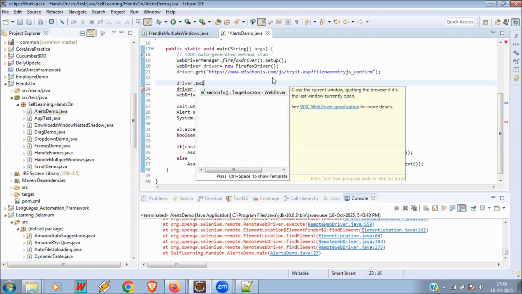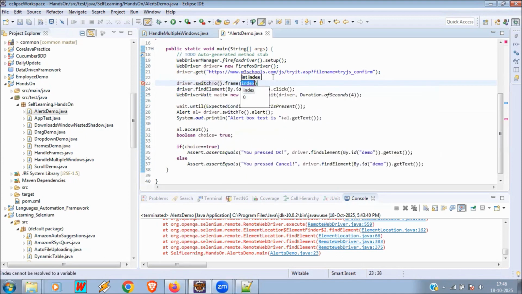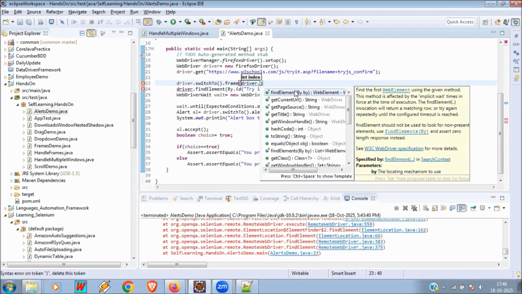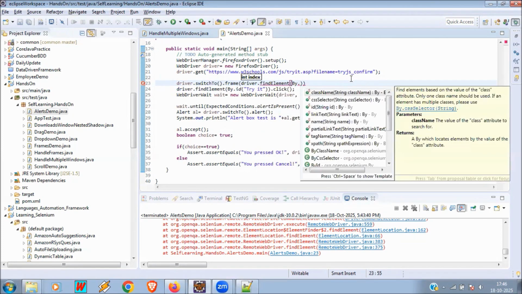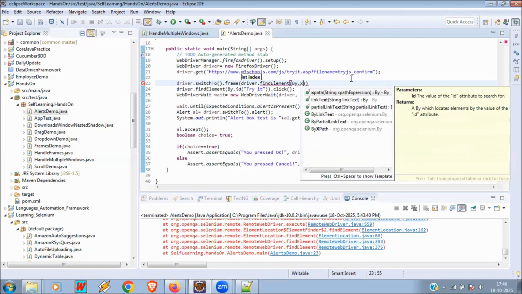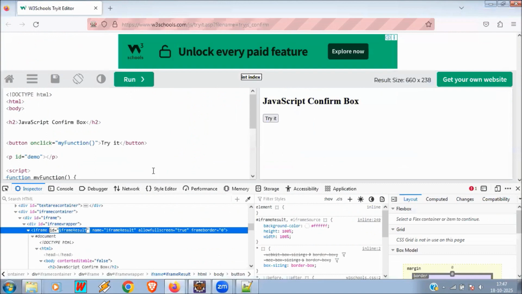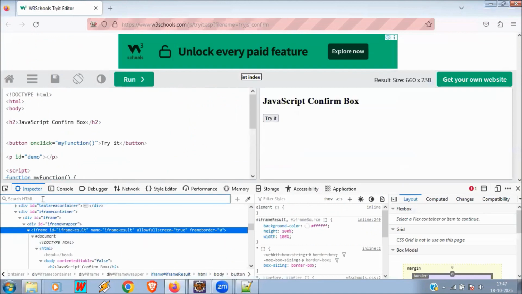Driver dot switch to. So that's why I've covered the frame part earlier, because we need to use it again and again. So here if we simply mention the XPath or the locator for the frame, it will work for us by XPath, and I will simply mention the XPath here. Okay, let me write the XPath here first.